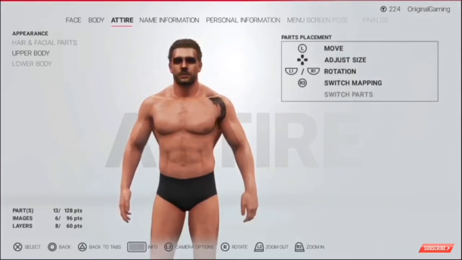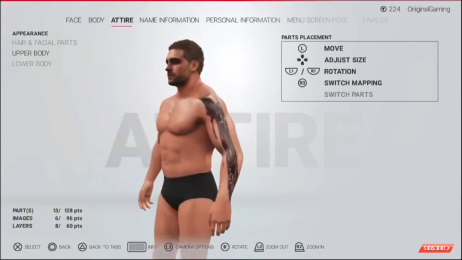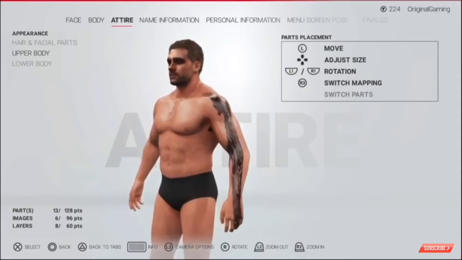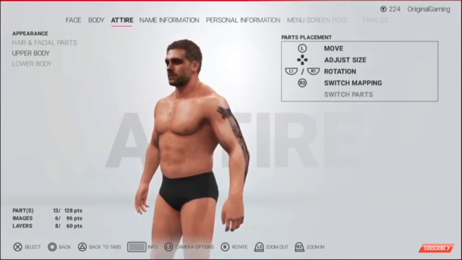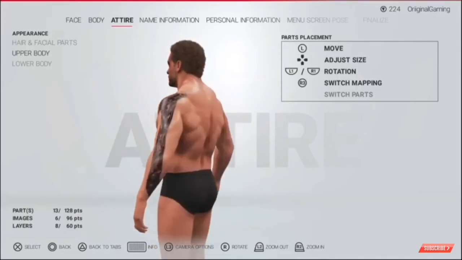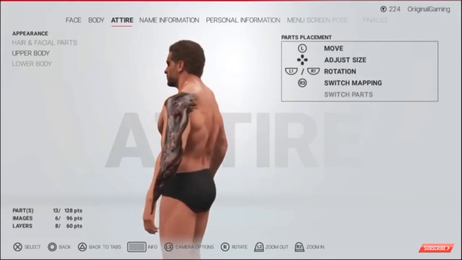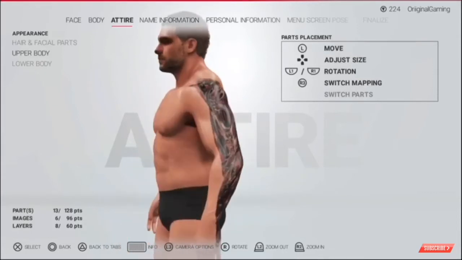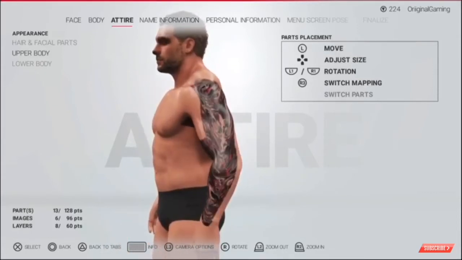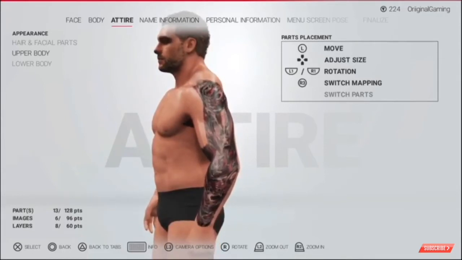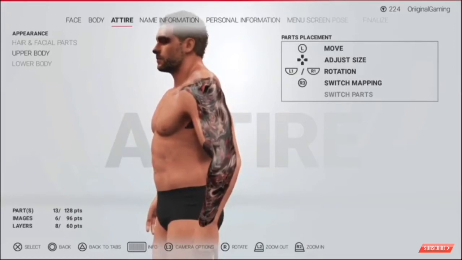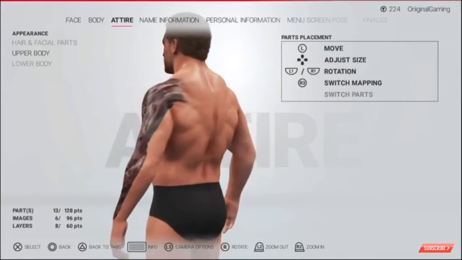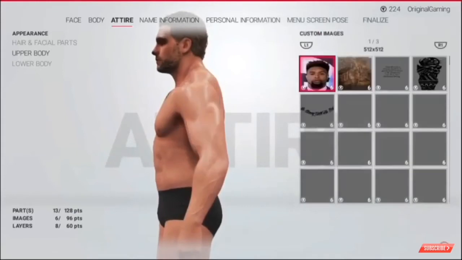just be creative. This is one thing I want all of you to do, is be creative. It's not that hard to be creative. Sometimes it's simple. It's really simple. So we're going to put tats on him. It's really weird tats. Yo, those tats are weird.